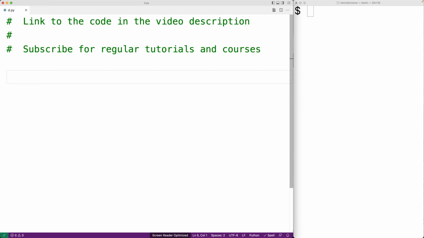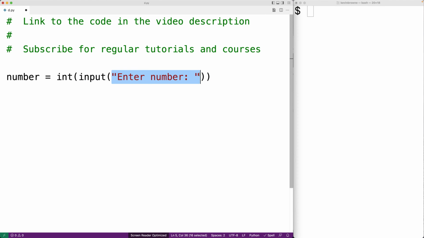In this video, we're going to learn how to check whether a number is even or odd using Python. The first thing we'll do is prompt the user to enter the number, and we'll store it into a variable. So we'll say number is equal to int(input("Enter number")). The input function is going to prompt the user to enter the number with the text "Enter number".